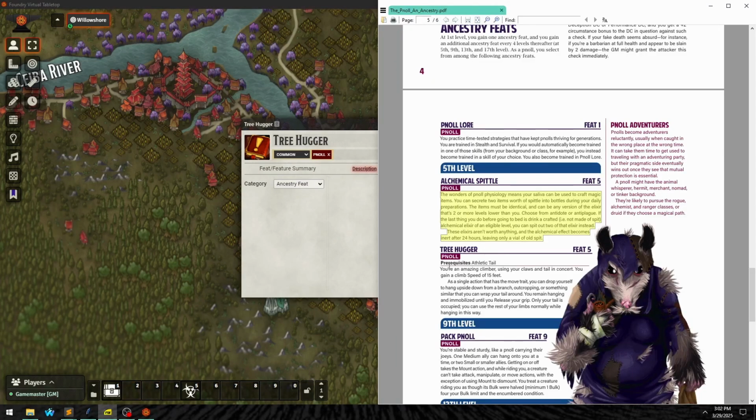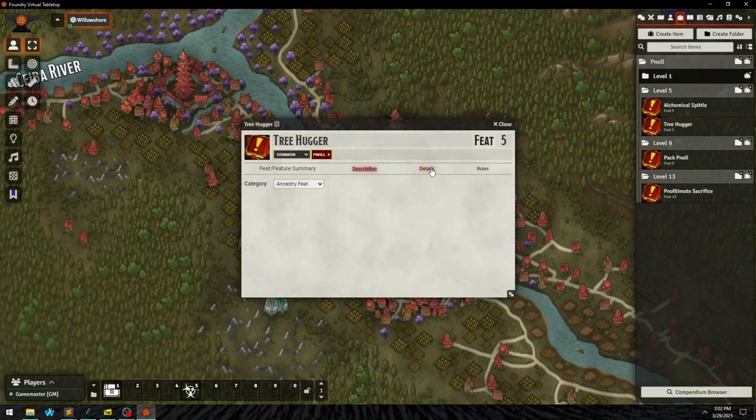Next up is Tree Hugger. So this has a prerequisite of Athletic Tail.